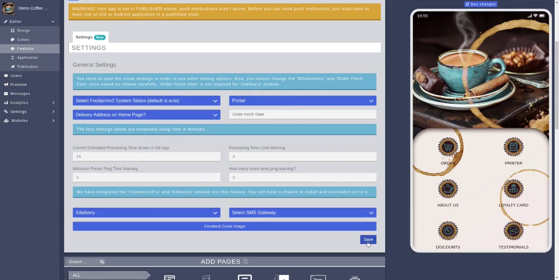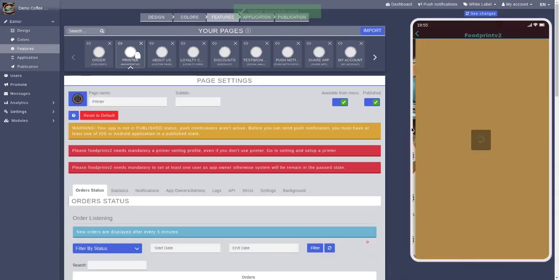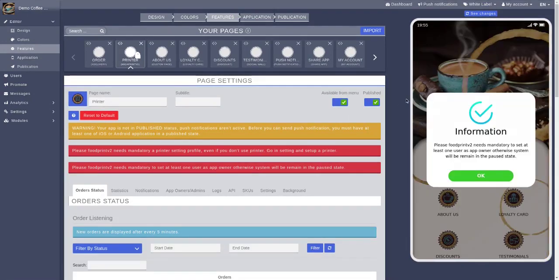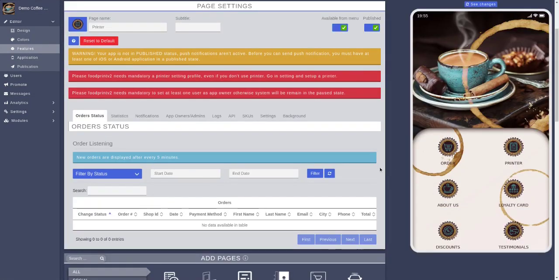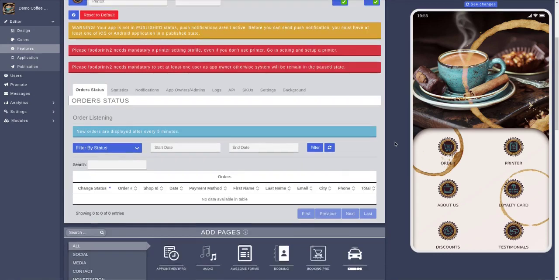We're going to go ahead and save these settings here, and this is going to set up the printer for us. Now we're going to get some additional settings that we can do. It's kind of like most of the other things. We have to have additional settings. Keep in mind, we haven't published this app, so push notifications and the typical things that don't work until you publish are still in play here.